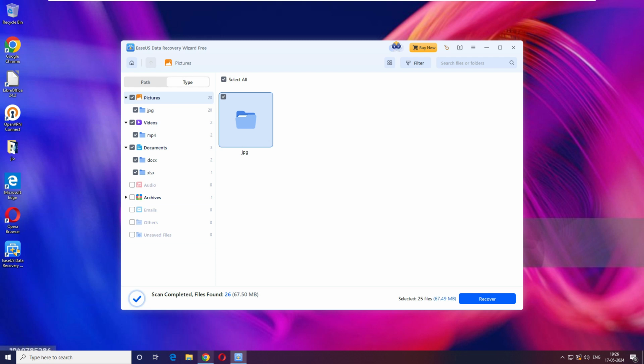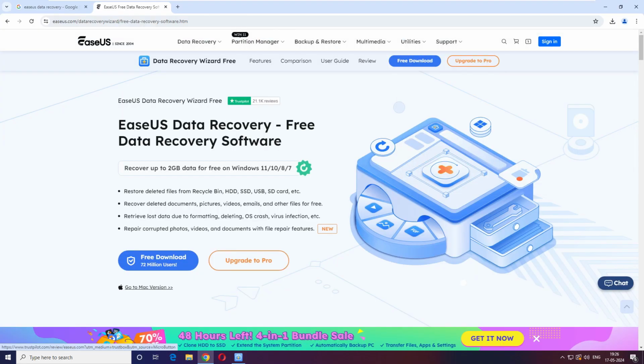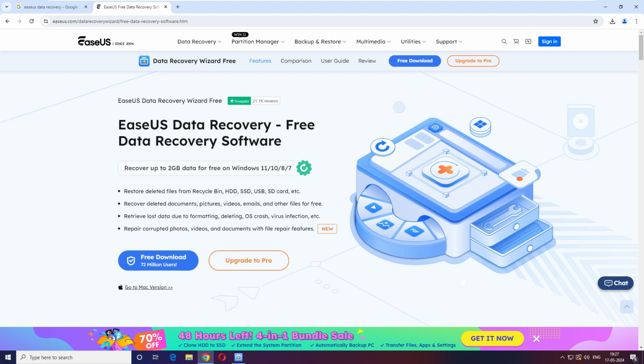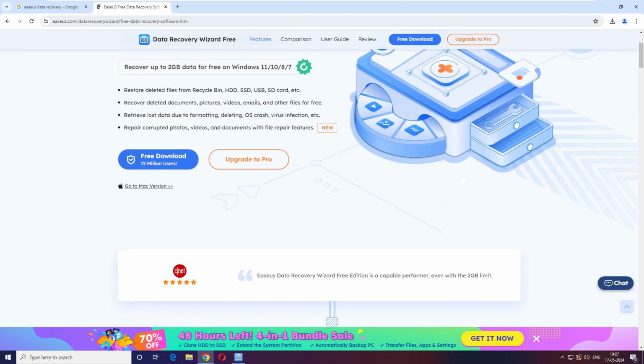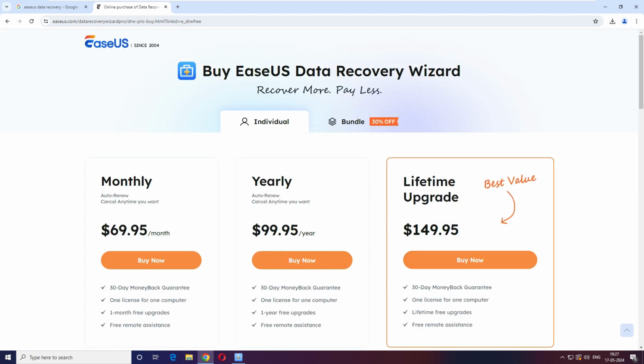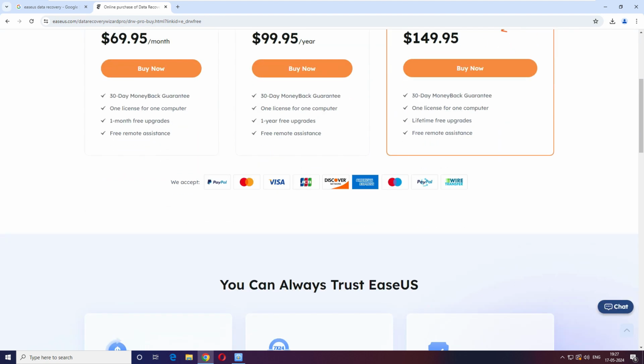So let's go back to the EaseUS Data Recovery website, and I can see here they say that this is the free version, and with the free version we can recover up to 2 GB of data, and it supports Windows 7, 8, 10, and 11. I mean, all the latest Windows versions are supported here. As of now, we have used the free version, but they do have the pro version. Once you buy the license, you can get this pro version also.